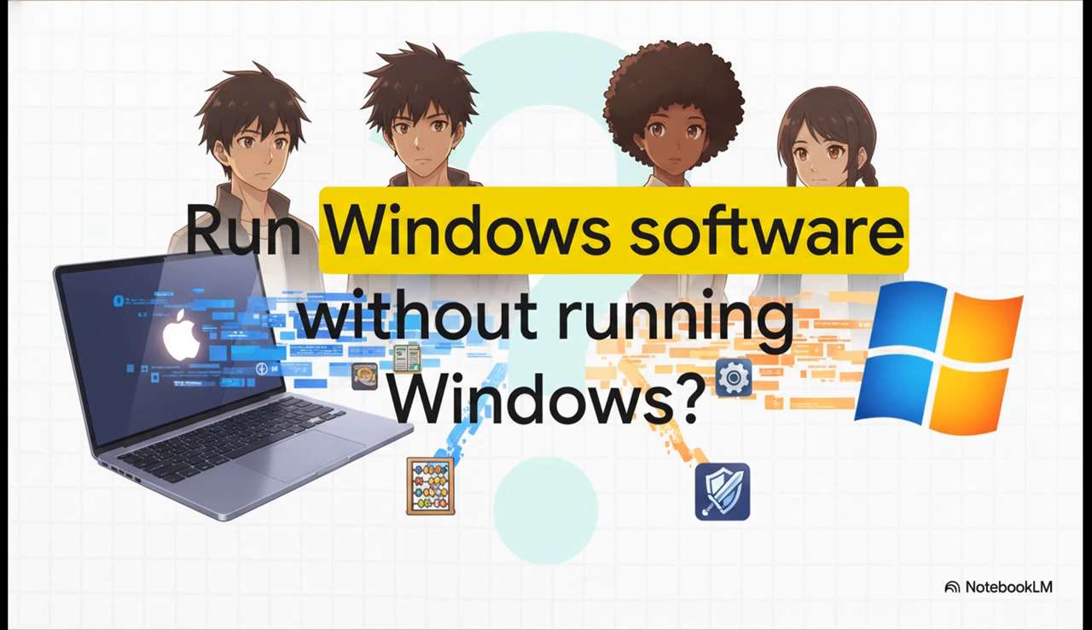Look, it's a universal pain point. You absolutely love your Mac. You love the hardware, the operating system, that incredible trackpad, but inevitably, you get locked out of that one essential piece of software. Maybe it's a specific accounting program your company uses, some ancient utility app, or a massive blockbuster game that literally never got a macOS release.